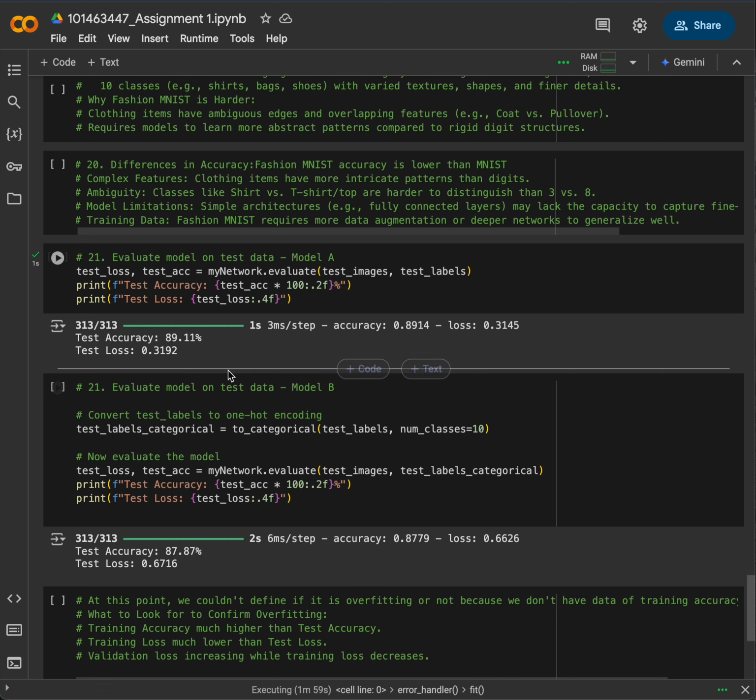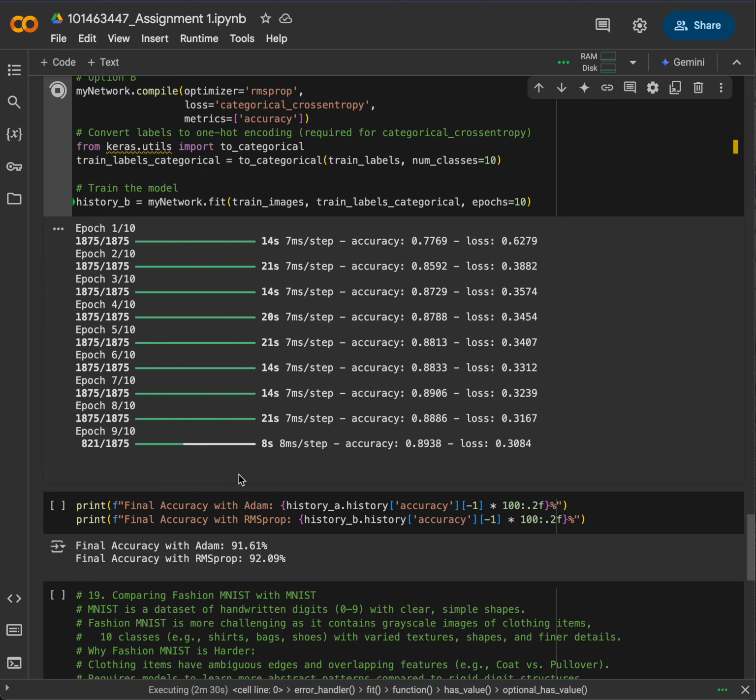So after we have the test accuracy, for question 21, as this board we could not define if the model is overfit because we don't have data for training accuracy. So we can only confirm overfit when the training accuracy is much higher than test accuracy. So we only have the test accuracy, we don't have the train accuracy. We don't have training loss. So that's why we cannot define is it overfit or not.